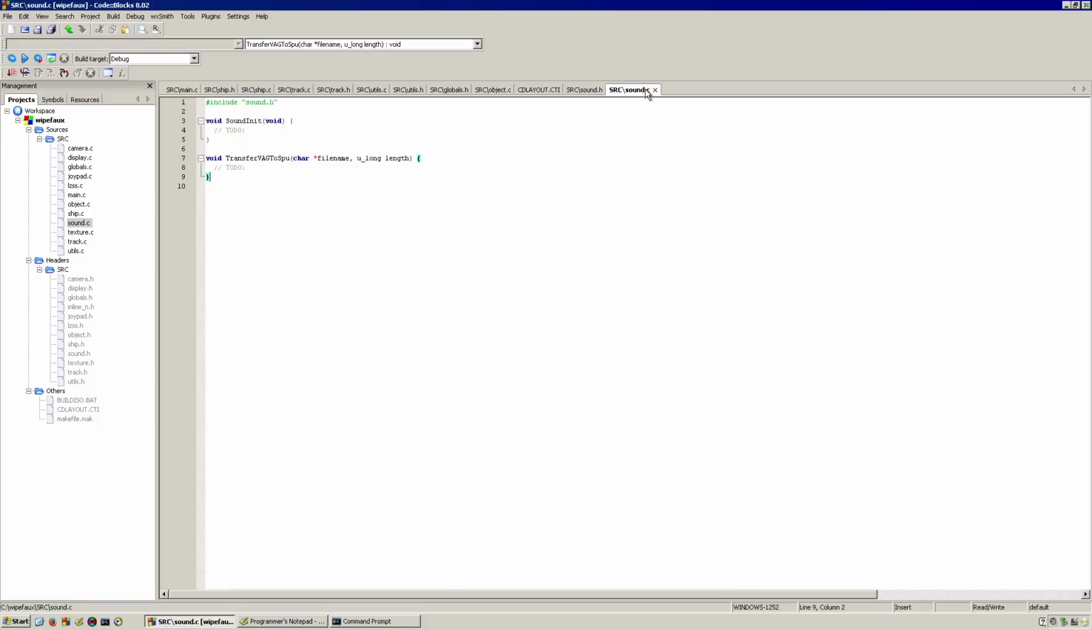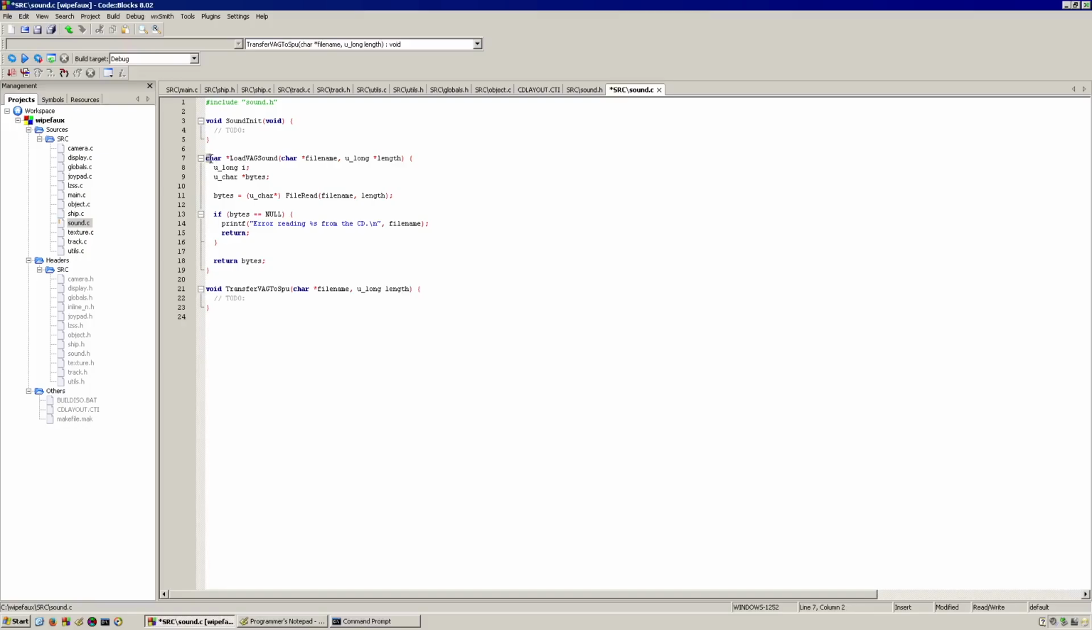Let's go to sound.c and implement this function. Let's just cut to the chase and paste this thing right here. This is a function that returns a character pointer, so it is a pointer to this buffer of bytes in memory, this array of bytes called load VAG sound. We pass a file name and a pointer to the length because we want to return this length. I have an i index, I have a buffer of bytes. These bytes come from a file read.